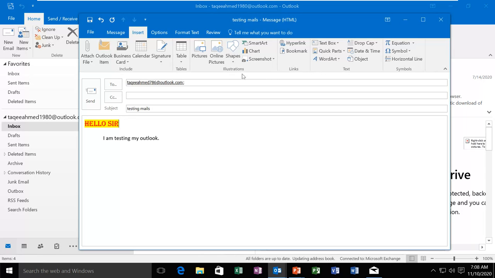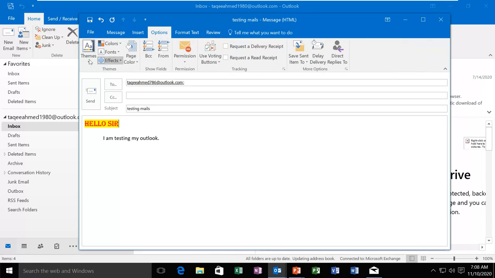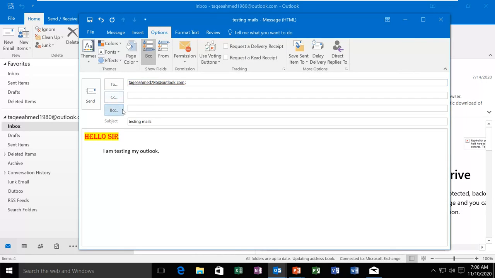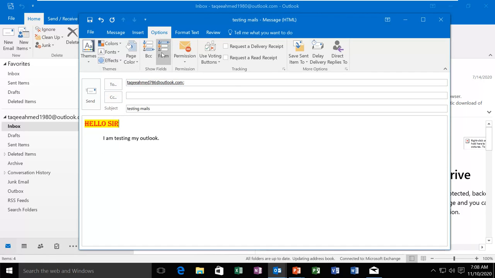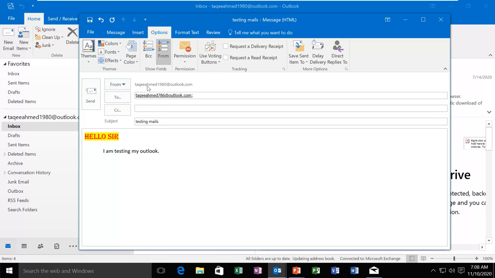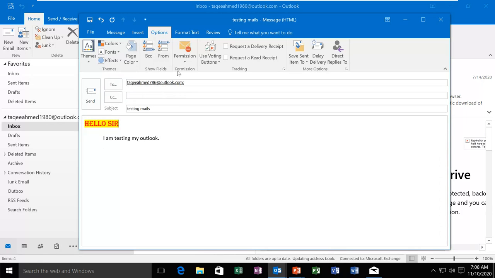You have multiple different options also to change a theme, color. You can add the BCC field. It is not showing, you can enable it. You can enable the from field, like who is sending the mail. You can add permissions, but for this you need a rights management server. Then you have the option to track your mail, like request a delivery receipt. You can request a read receipt. You can add the voting also.